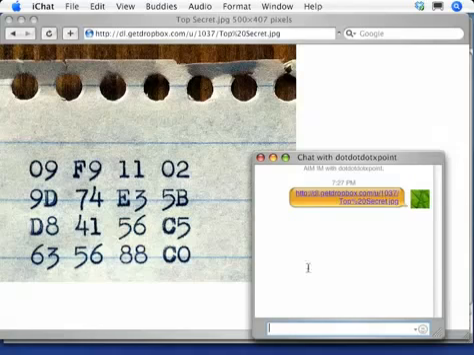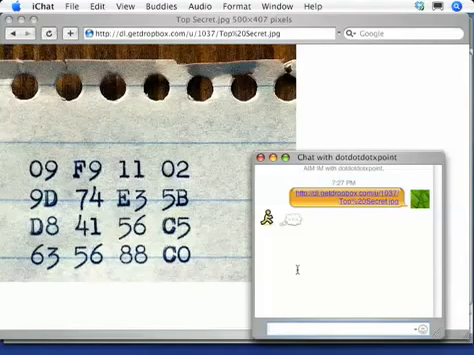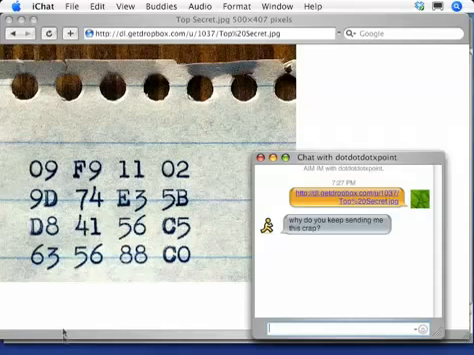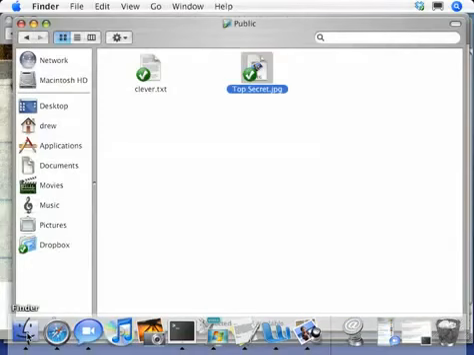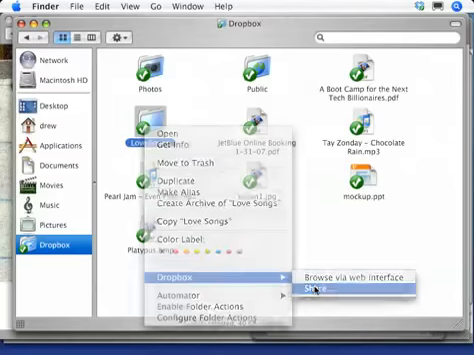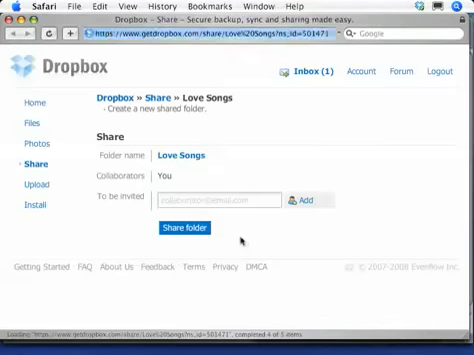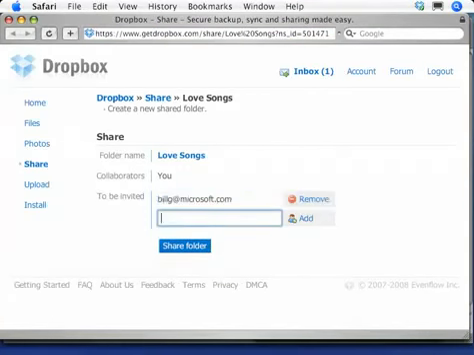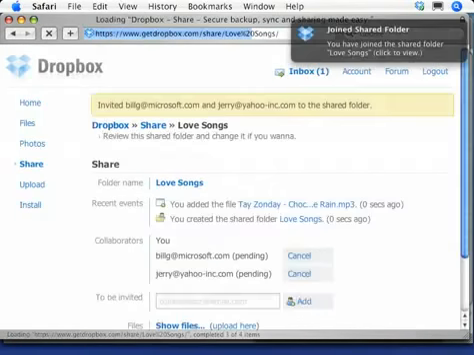So that's great for individual files, but we also make it possible to share entire folders. All I have to do is right-click any folder, and then there's this option to share. And then all I have to do is enter in email addresses of people I want to share the folder with. And then when I hit share, the folder that's on my computer will also appear on their desktops.